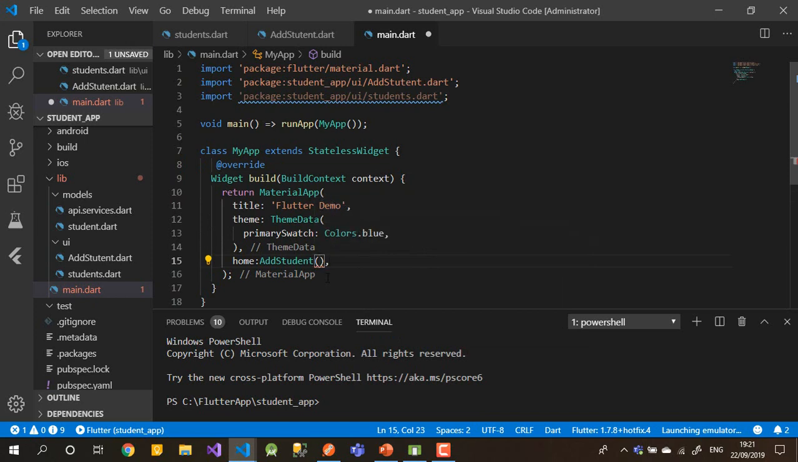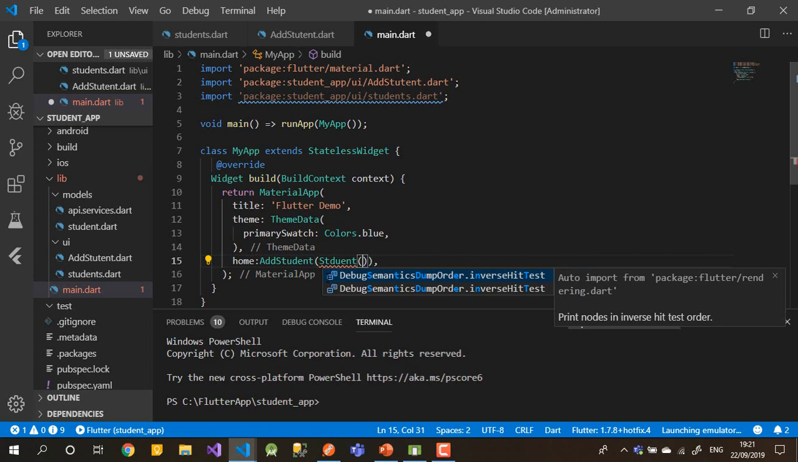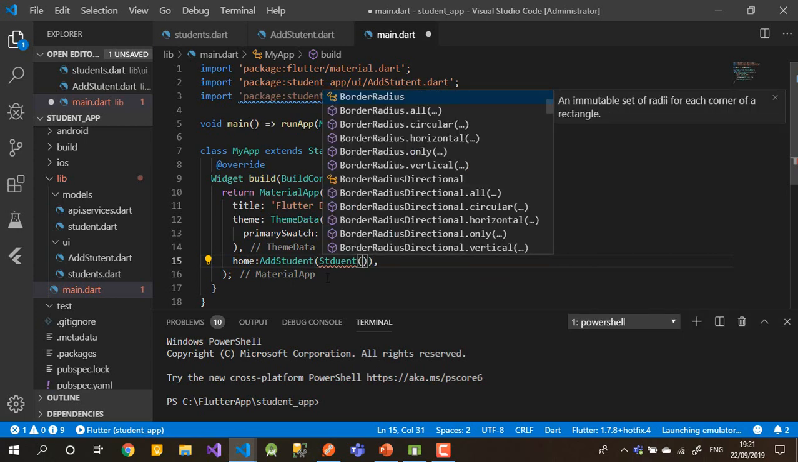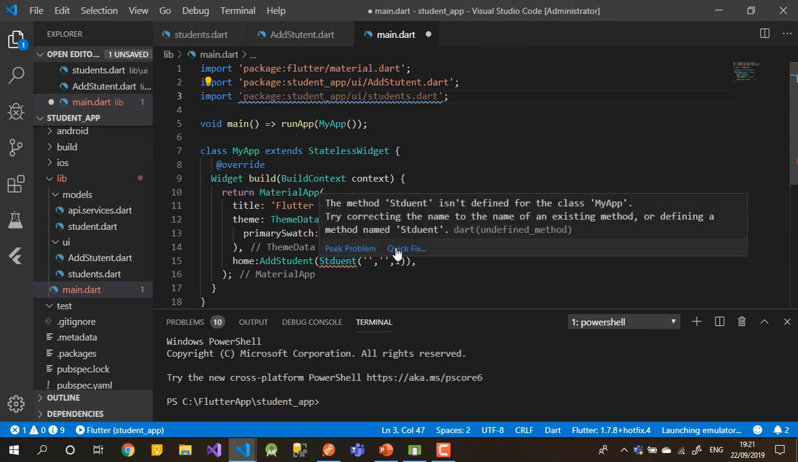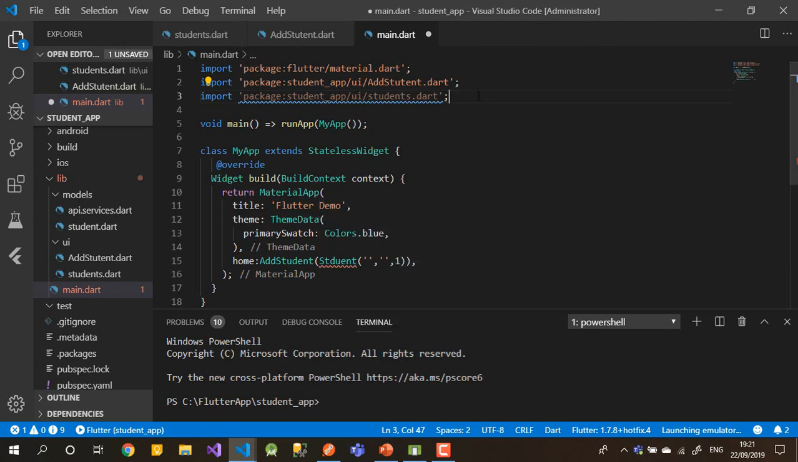Call this one. So here we send the student. Let's send something. We say student. Okay, I need to send something empty because they need a student there. Let's say like this: first name, last name, and send one. Yes, we just need to call the student. Quick fix. We don't have it.